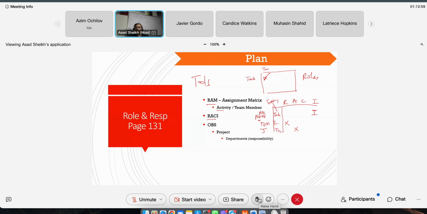And PM, Professor, you also want to play a role in training, but we cannot make you responsible because you don't know anything about training. We cannot make you accountable because you don't know anything about training. We cannot make you a consultant because you don't know anything about training, but you do want to be informed so that if there is a decision to be made or if the training is not going well, they can escalate to me. So keep me informed of the training status. So I become an I. Do you see that?